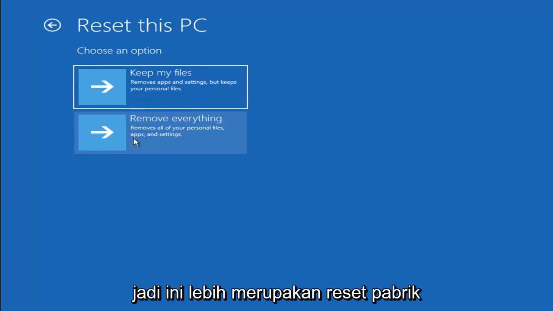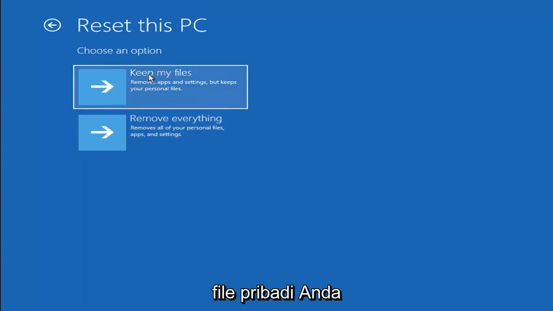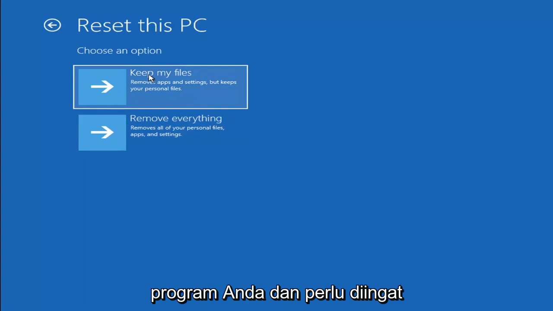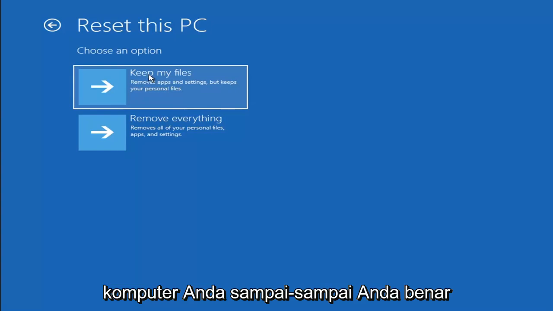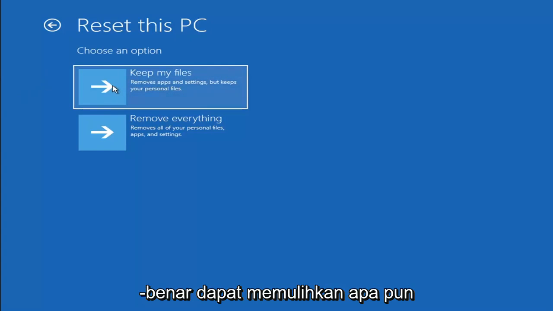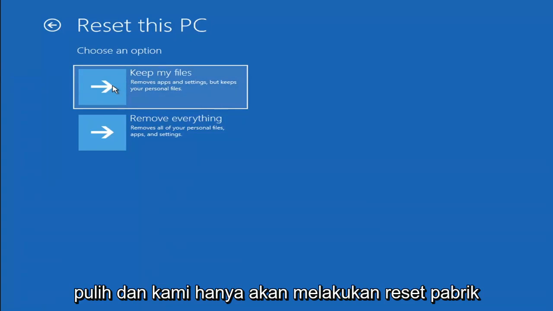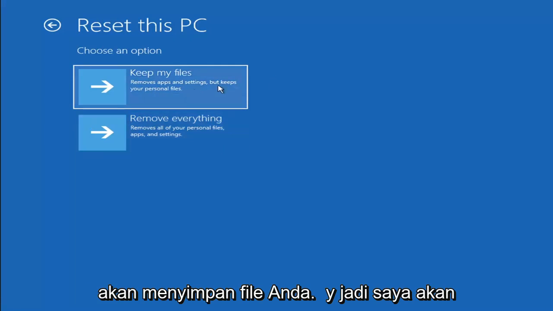So this is more of a factory reset, the second option here. The first option should not delete all of your personal files. However, it will pretty much clear most of your programs, and keep in mind, there's no guarantee that your information, number one, is even still available and easily recoverable on your computer to the point that you actually would be able to recover anything. And the second point is that there's always a chance that it won't actually recover and it will just do a factory reset anyway. So there's no guarantee that it would actually keep your files anyway.